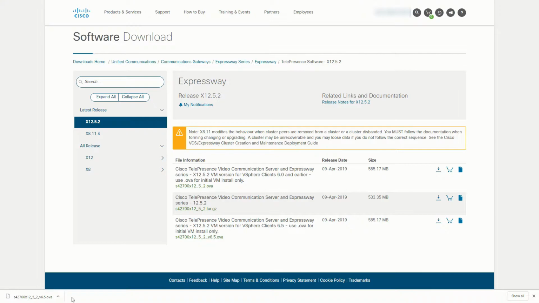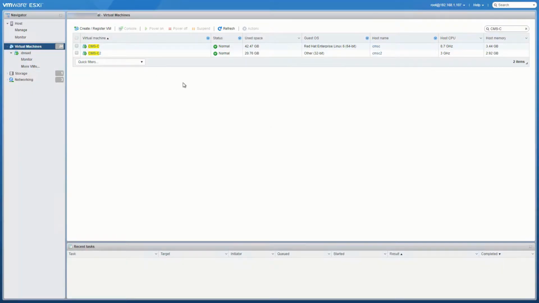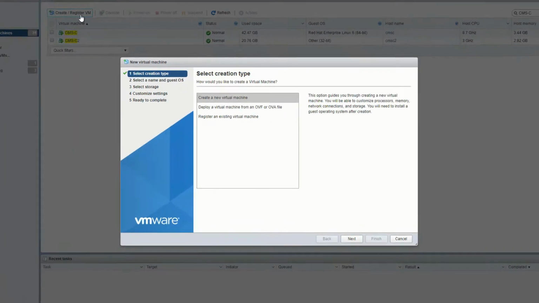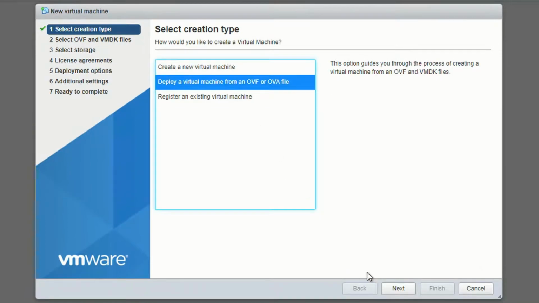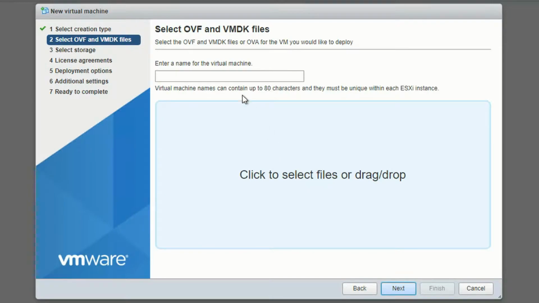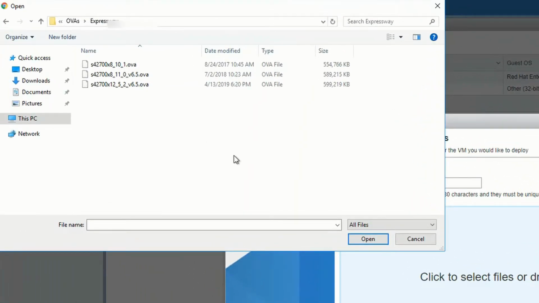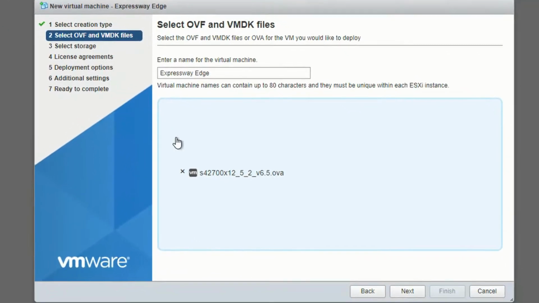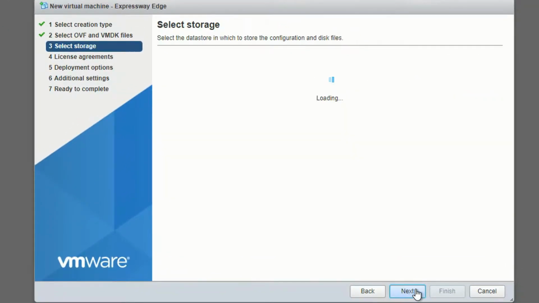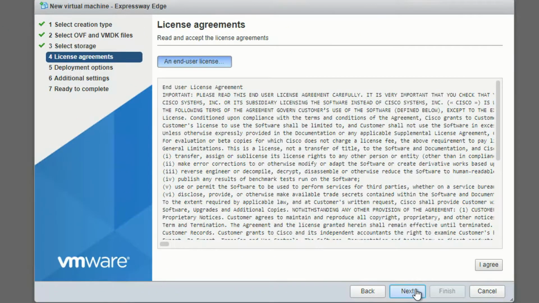Now that we have the OVA, go to ESXi and click on Create/Register VM. Then select Deploy a Virtual Machine from an OVF or OVA file. Click Next, and assign a name to the VM. Then drag and drop or browse for the OVA file. Click Next. Select the storage and click Next.